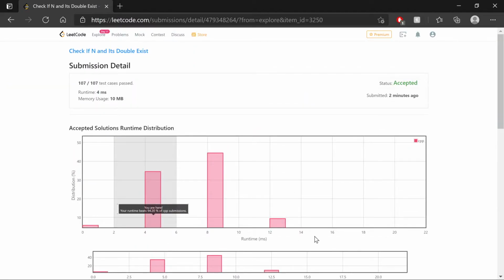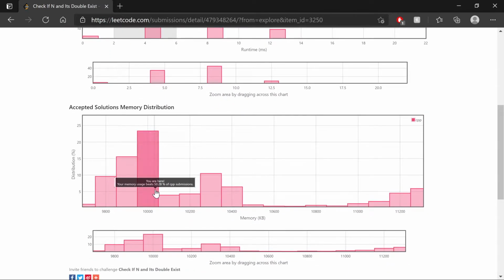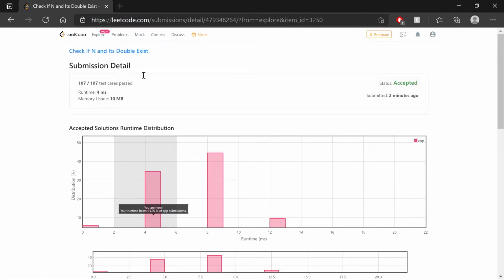Okay. That's interesting. Beats 94.2%. Take that with a heavy grain of salt. 107 test cases. And memory usage is here. It beats 50%. And it looks like there are two different distributions here, which kind of clues you in that there are two different solutions that can be done. And speaking of which, let's go ahead and see those solutions.